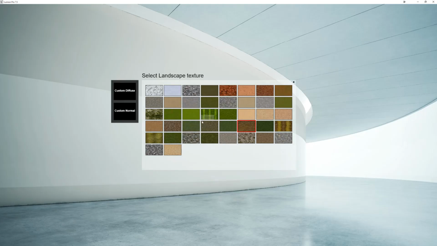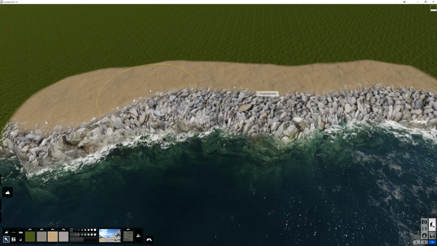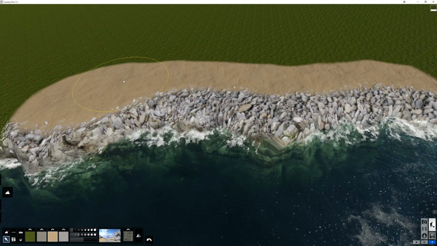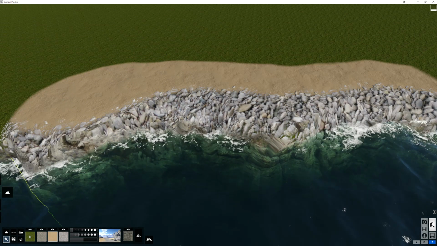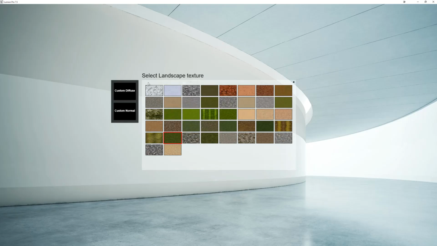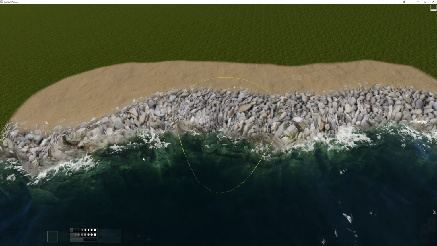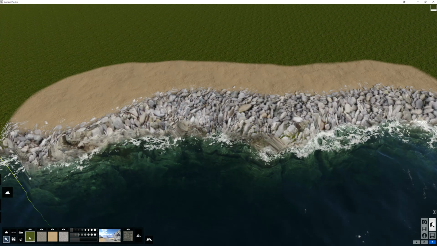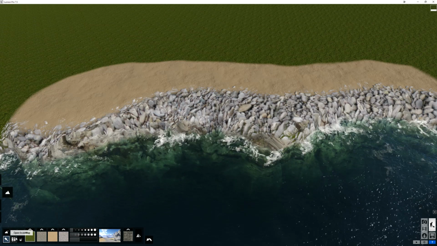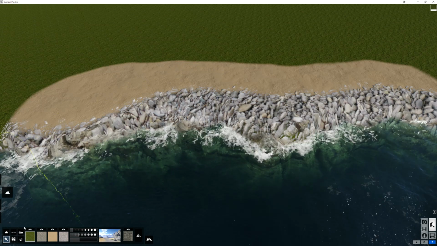And each one of these, if you click that arrow, there are all kinds of presets that you can choose between: rocks or farmland, gravels, all kinds of stuff. And even different grasses that you can choose. So anyway, that's painting landscape.